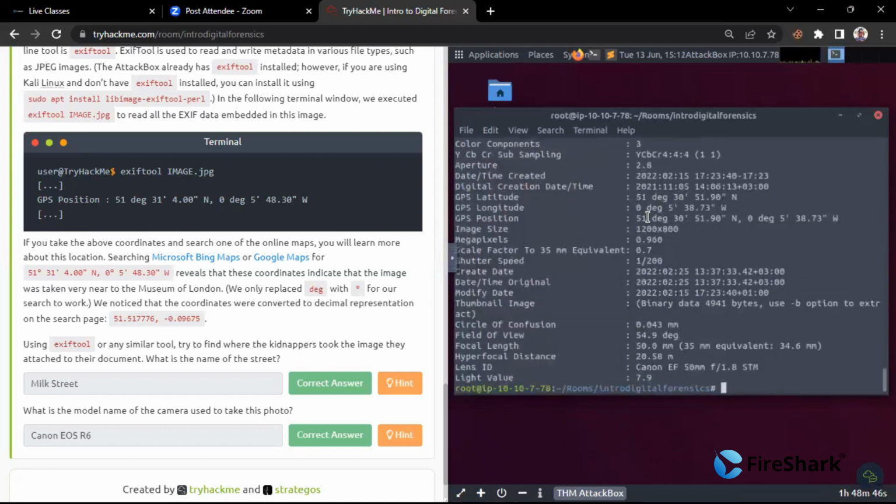Yeah, here it is. So this was the GPS position, 51 degrees 30. What you do afterwards is open your Google Maps and write this GPS position into it. If it asks for the GPS latitude, you just write this. And if it asks for the GPS longitude, you just write this. And you can get this Milk Street location. Once you try, if it does not work, I will tell you afterwards.